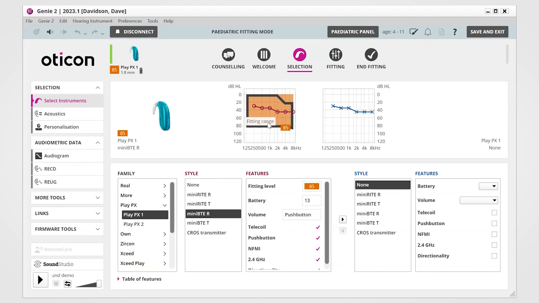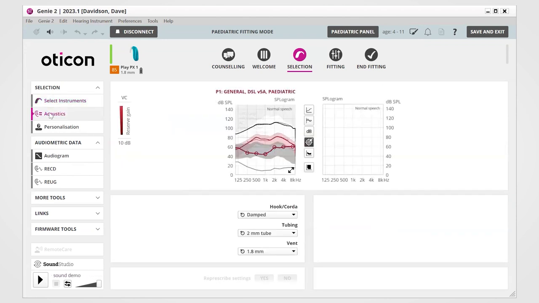Next, I'd like to draw your attention to the left-hand side of the screen and to the Acoustics button. Clicking on the Acoustics button will allow us to customize the ear hook and the type of ear mold that we're using. So we see on the screen that we have a damped ear hook, which is the one that we are using. For tubing, we are using a standard 2mm tube, and then for a vent, we have the opportunity to select a number of different vent size openings. And in this case, for our ear mold, we are using a pressure vent, which is 0.08.